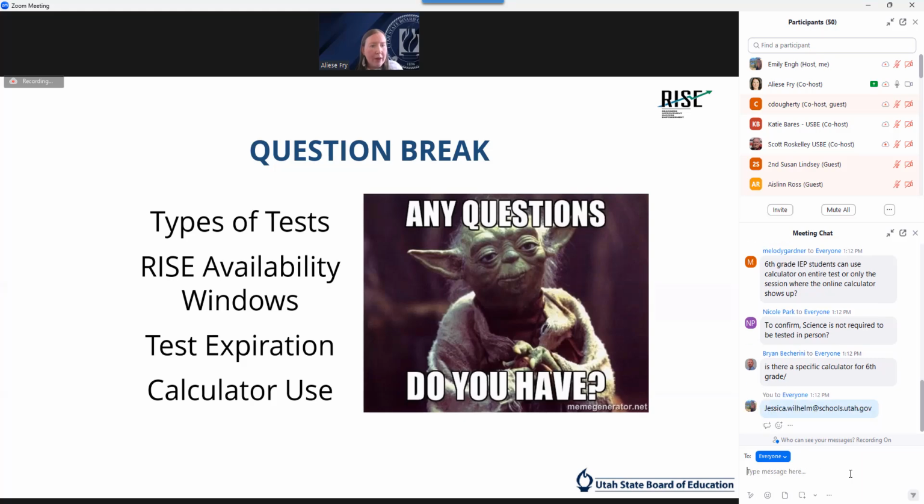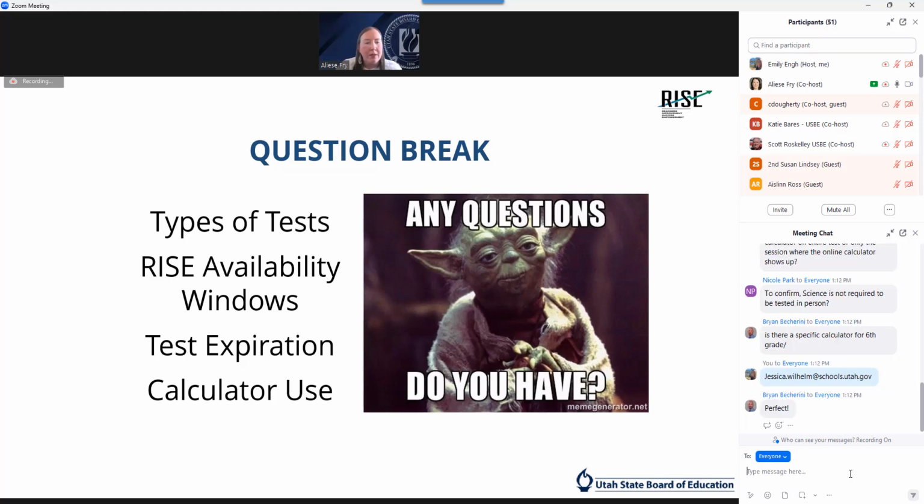Science is not required to be tested in person anymore. Nope. Science will be able to be administered online if the student receives all instruction online. The specific calculator for 6th grade, it's just a 4-function one, Brian. Add, subtract, multiply, divide. It can have 0 fancy things. And again, only for segment 2.